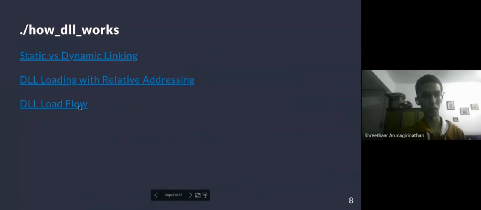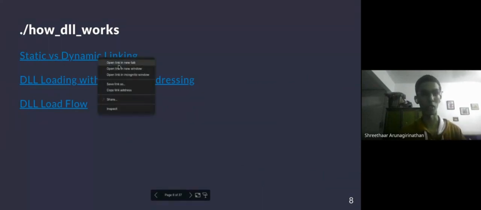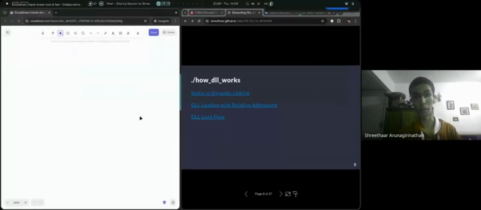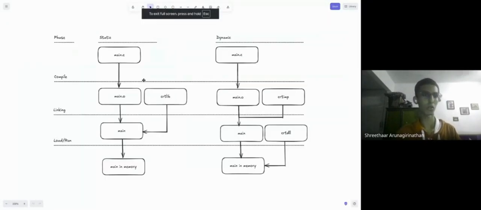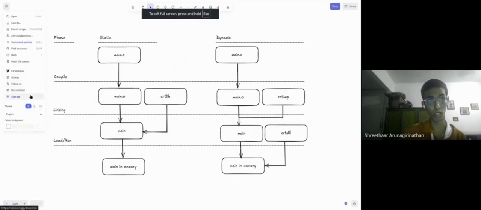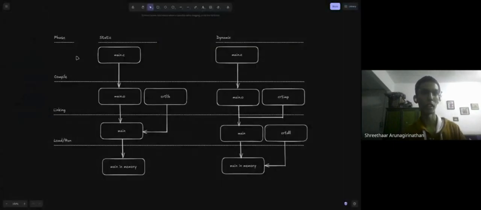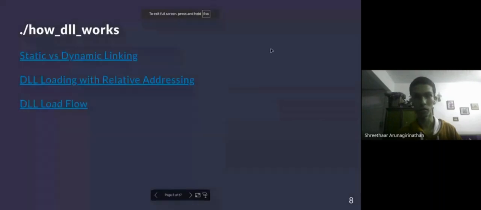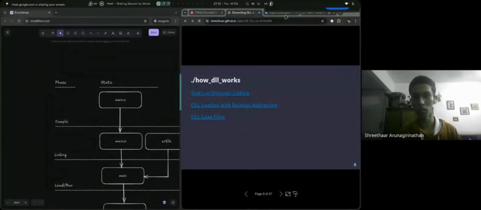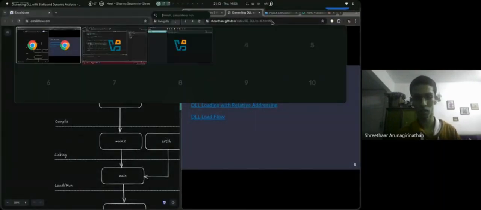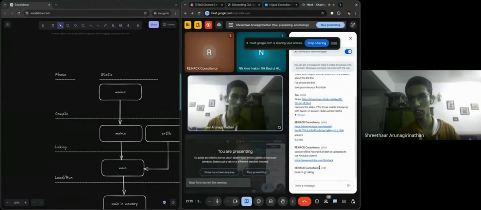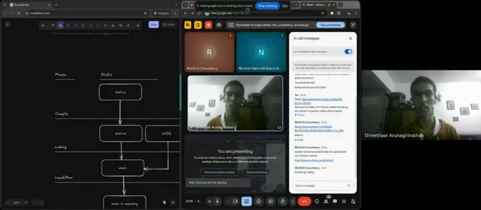So here is a simple graph for better understanding how static linking and dynamic linking work. Let me change to dark mode for a better view. Okay, there you go. Is it clear so far? Is there any questions? Keep the questions coming in. Yeah, no questions so far.